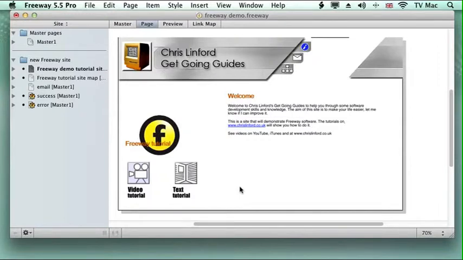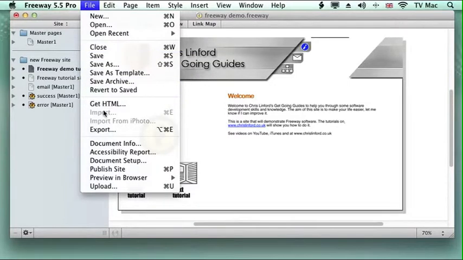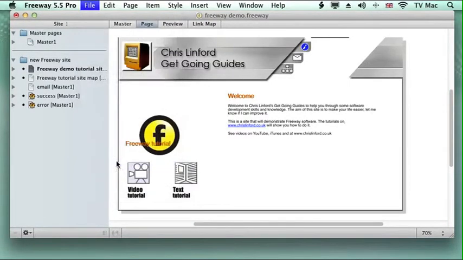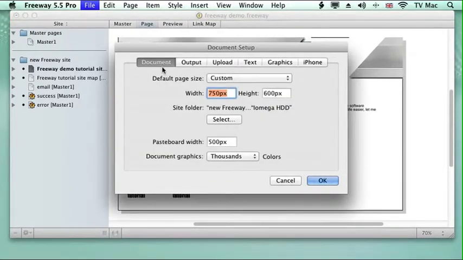Here I've got a page of a website that we're going to make during these tutorials, so we're going to be having a look at how we do this at a later date, but we want to set up all your document info here. So what we do is we go to the file menu and we can go down to document setup, and up will come this window, and here we can see the information that we put into Freeway when we made a new file earlier on.